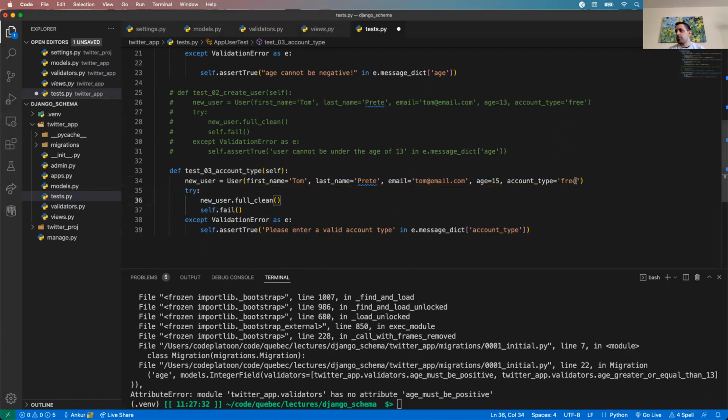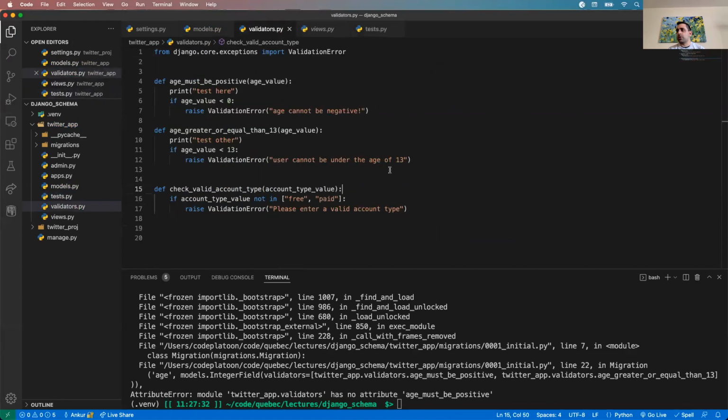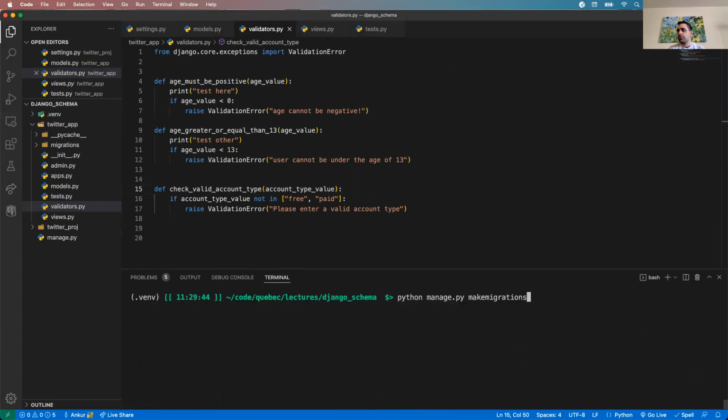So let's say they have a bogus account type. Let's just say donut. If they have a donut account type, we should see the error message of please enter a valid account type, because our only valid ones are free and paid. So let's see if this achieves what we want.